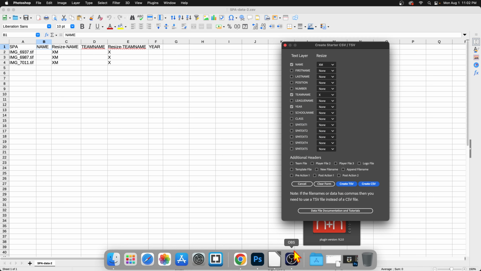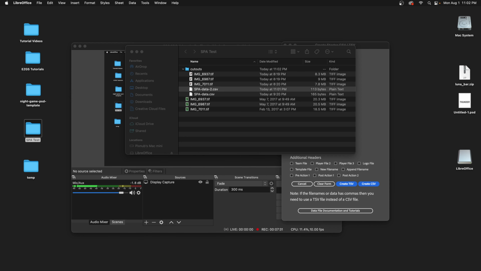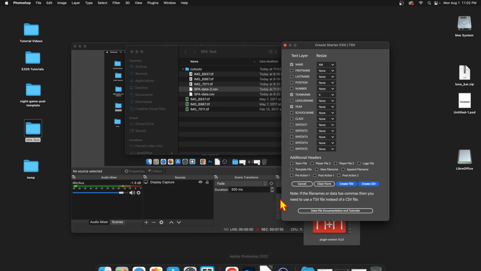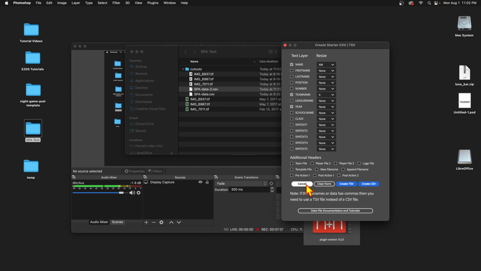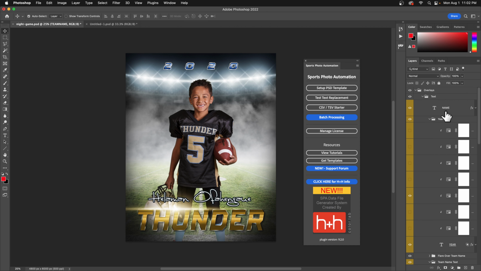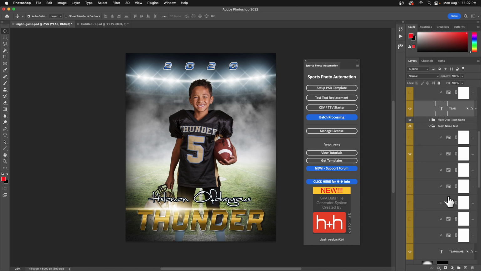So in our PSD, why can I not get back here? Let's see. Oh, because this is open. Photoshop doesn't like that pop-up. Open. Okay. All right.